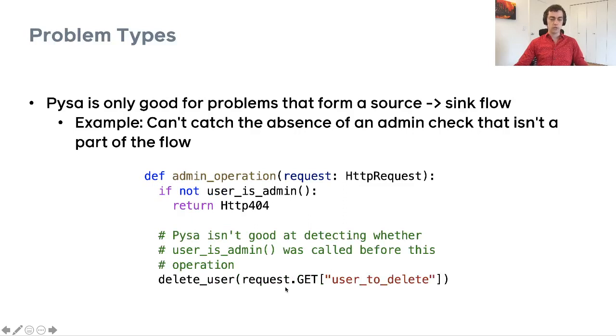Additionally, it's important to acknowledge that although Pysa is a security-focused static analyzer, it can't detect all kinds of security issues. For example, let's say that our system is designed such that we have sensitive operations like delete user that are always supposed to be protected by a check to assert that the current user is admin. If our system was designed this way, Pysa wouldn't be able to assert that this check was performed because there's no flow of data that's passing through this user is admin here. We could detect request.get, we could detect this user-controlled data flowing into the delete user operation, but we wouldn't know that user is admin was checked before.